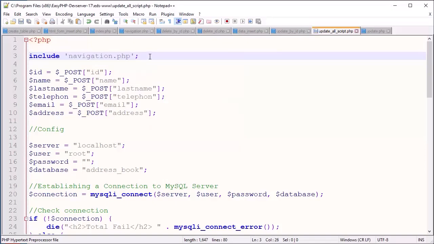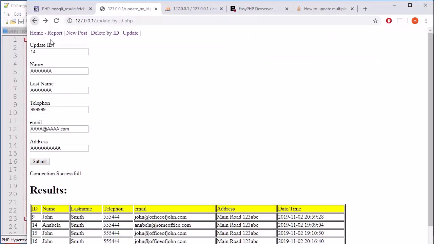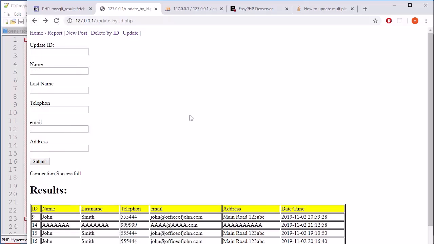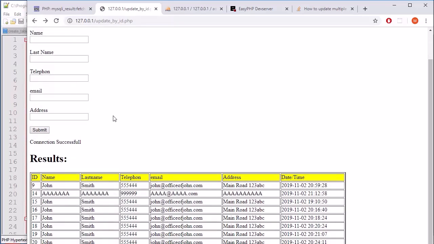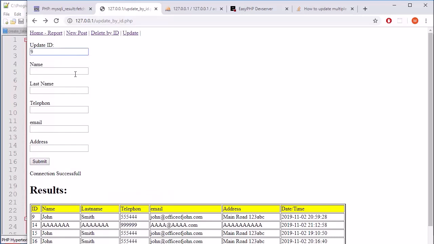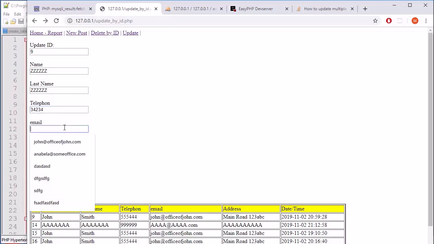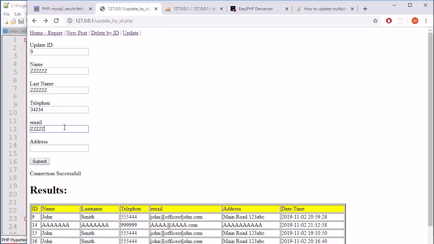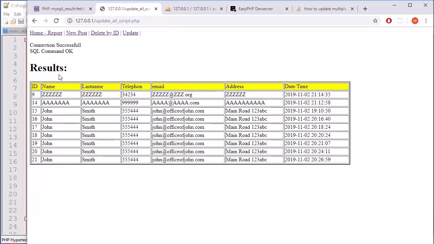We must close our command and go one level back, refresh. Let's update something else, for example number 9, and we will type Z's here. ZZZ top, whatever. Yeah, telephone ZZZ. And address, of course, ZZ. Submit. Yeah, that works. Excellent. This was a long tutorial, and a couple of other tutorials before.